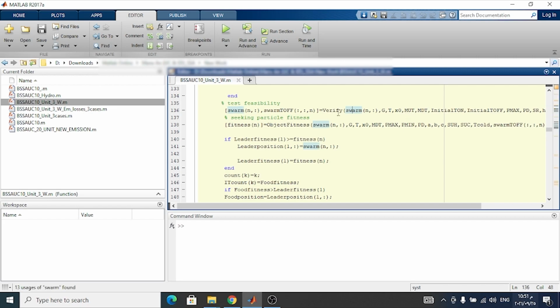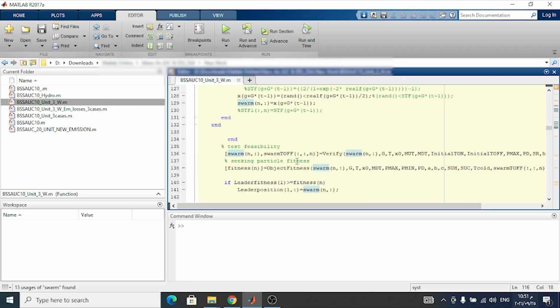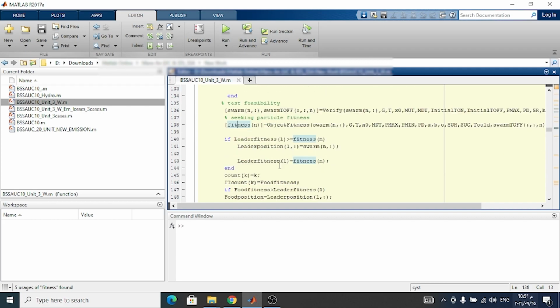get this swarm from here on a verify function, as you see, to check the minimum and maximum downtime, minimum uptime, and load discovered by the generation. And after that we get this swarm and put it in the objective fitness function and calculate the fitness and compare with the leader fitness.